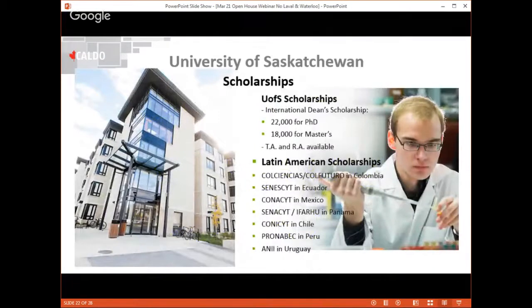I mentioned earlier that we have scholarships for you, and from the university at the grad studies level, we offer the International Dean's Scholarship, which, if you're thinking about doing a PhD, we offer around $22,000 per year. So that would be 4 years of $22,000 each year. And in addition to that, we also have $18,000 for master's programs. So that's 2 years, $18,000 per year.